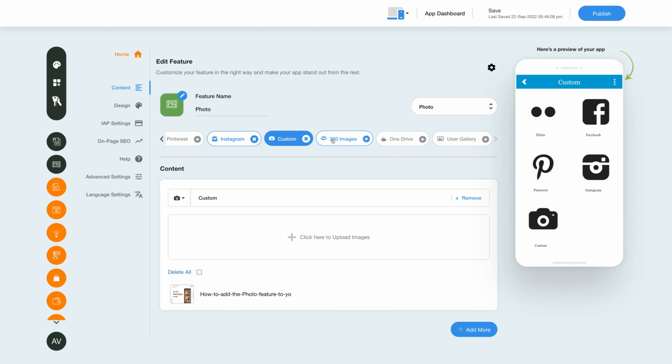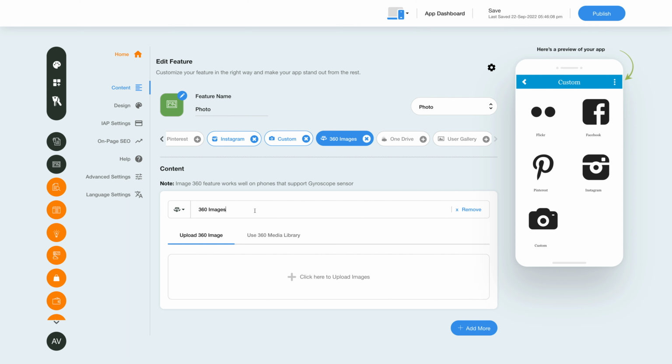Now let's go ahead and check out the 360 images option. With this option, you can upload custom 360 images as well as upload images from our 360 media library. Please note this feature works well on phones that support gyroscope sensors. From here, you can change the option name and icon if you want.